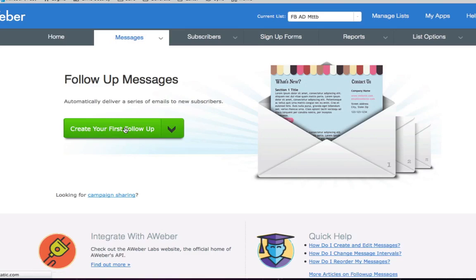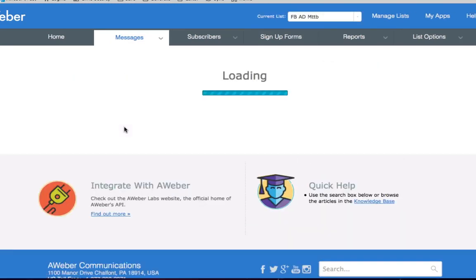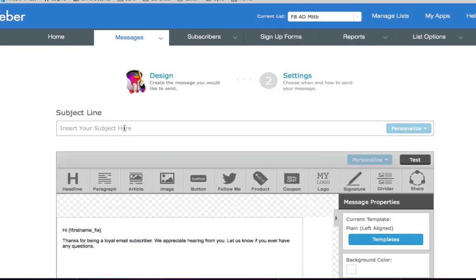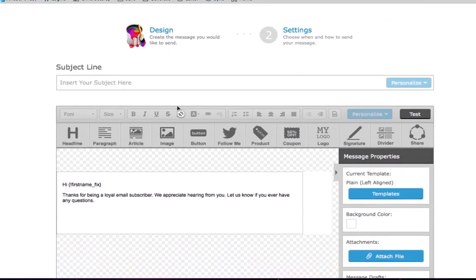And the same layout, the same preparation of a message is exactly the same whether it's a follow-up or a broadcast message. So one of the things we need to do is we need to put in a subject line. So it might be our first message, so we might say welcome. Here's your free training video. Something like that.